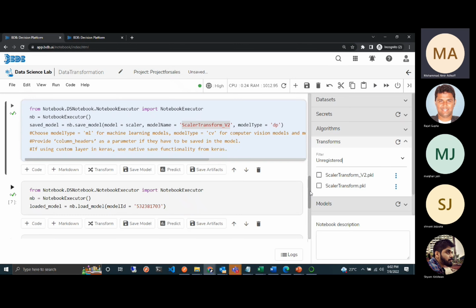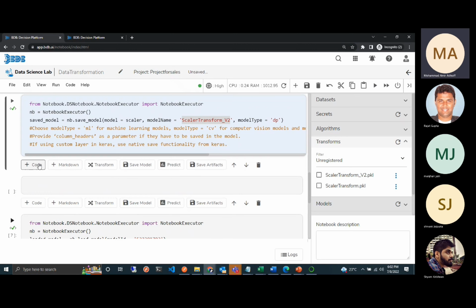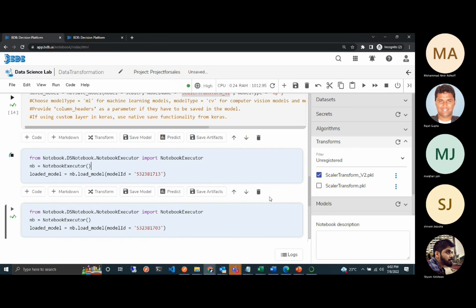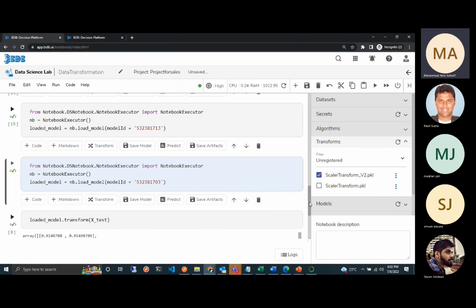Okay, so now I can also load it here. I can just click on this and it gets loaded. Now once it is loaded, I can do the transformation. So maybe I'll just comment this out. My loaded model variable contains the scalar transform v2 pickle object. And using that, I want to transform my test set.